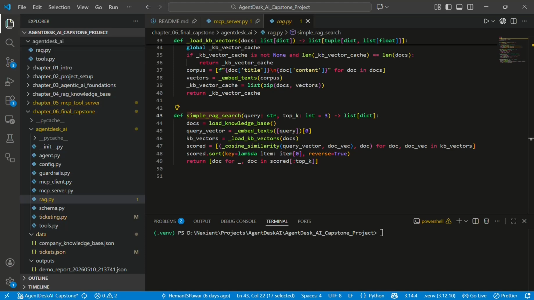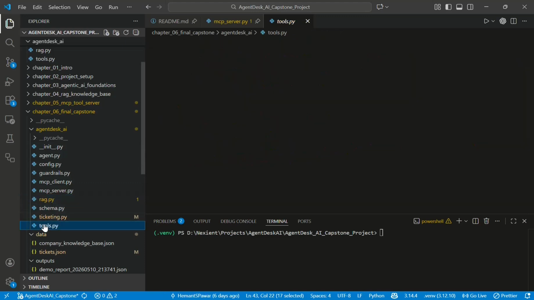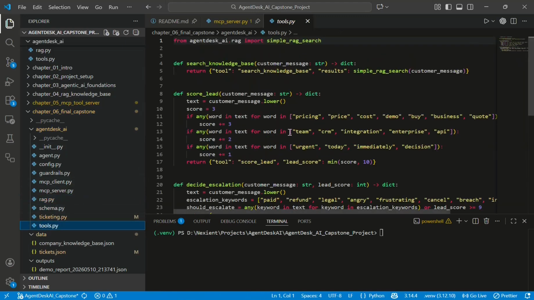Fourth file is tools.py. Tools.py wraps business capabilities into orchestrator-friendly functions.